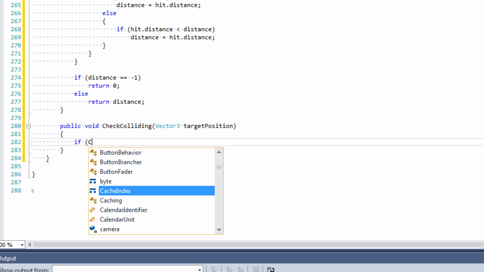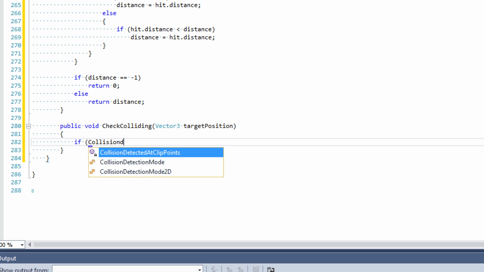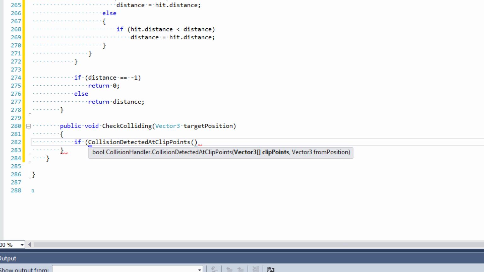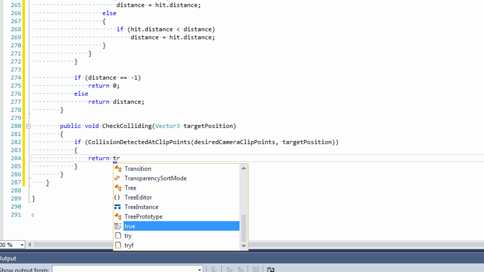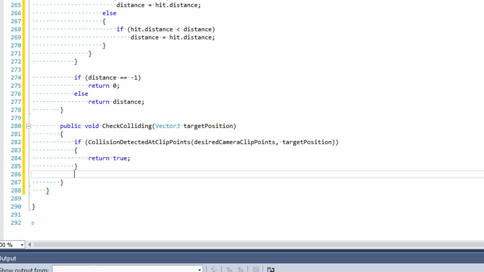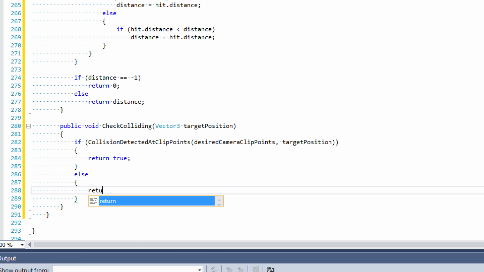Okay, so if collision detected at clip points, we are going to be passing desired clip points, and our from position is going to be our target position. So we are passing the target position right here. So if we casted the ray from our target position to our clip points and some collision happened with one of those clip points, that means that we can return true, because in that case a collision happened. Otherwise we want to return false.